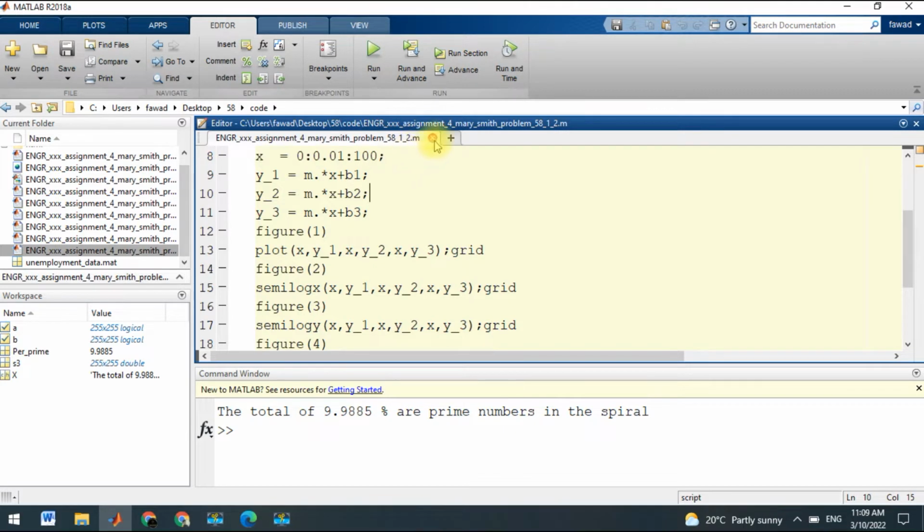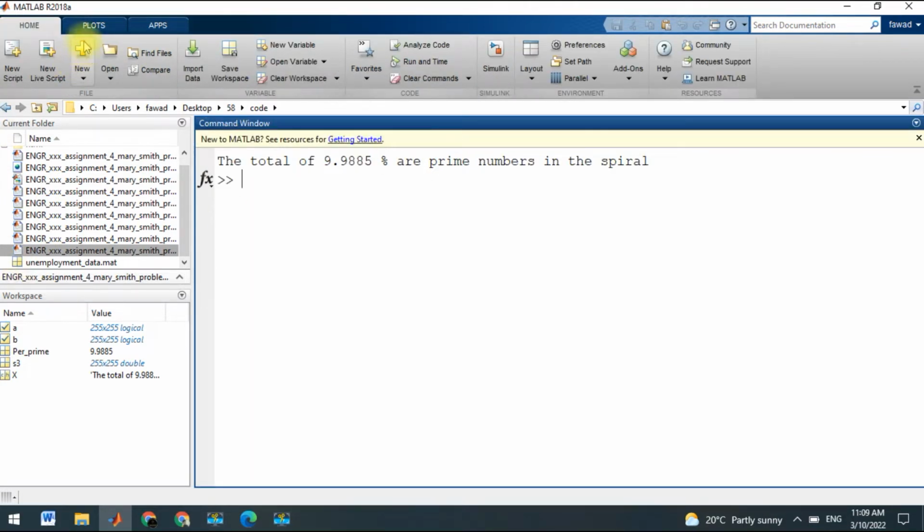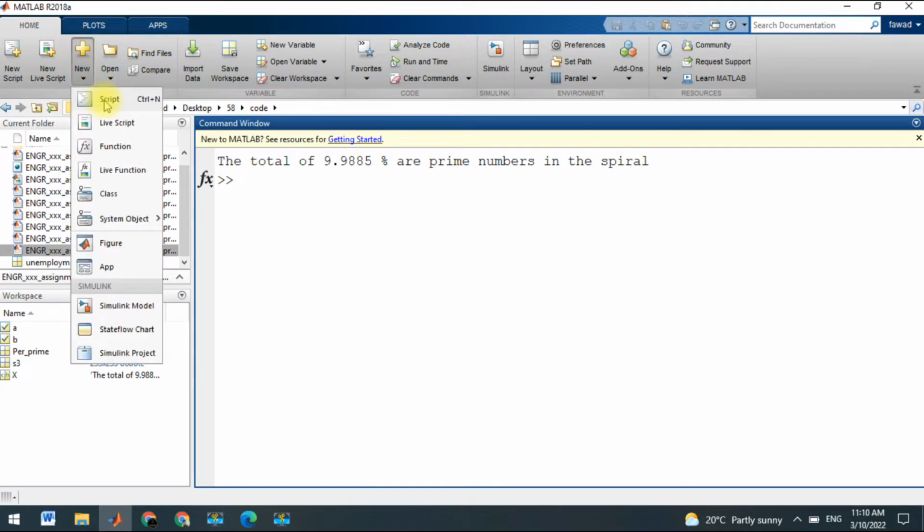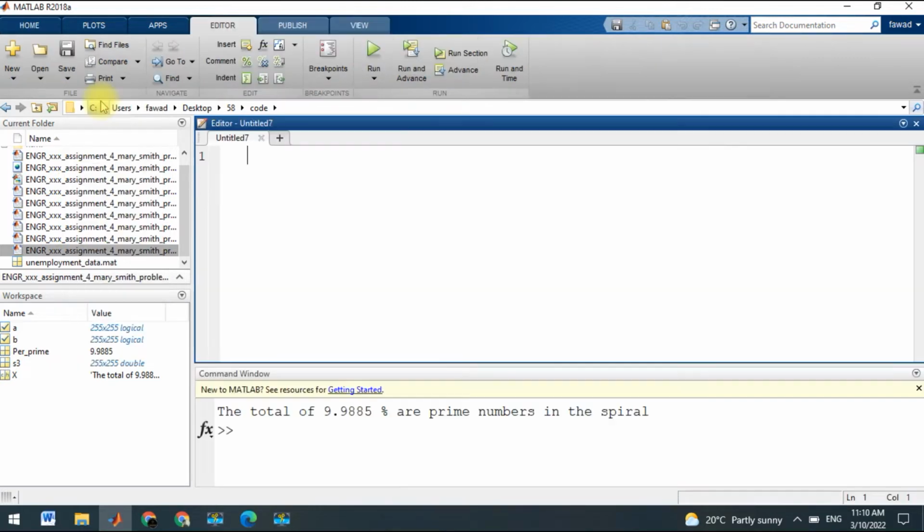This is the pre-existing code. I'm going to close it, and when I close it there is no other tab. But when I open a script, I can open it from here, or I can press Control N, which is the shortcut. Now the script is open, and you can see that there are 3 more tabs.